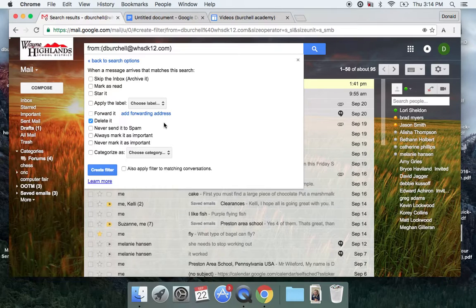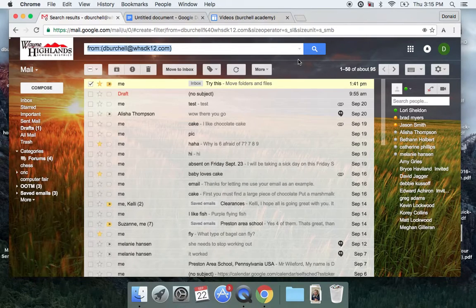Or if you're being harassed or bullied, you could delete their emails this way, or even skip the inbox and send it to an archive so you could still show it to a teacher or an adult. But in this case, I would just delete this email. I click on Create Filter, and we're done creating the filter. I don't want this filter to actually take place, so I'm just going to exit out right here.